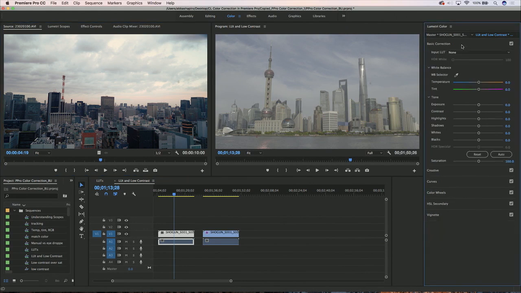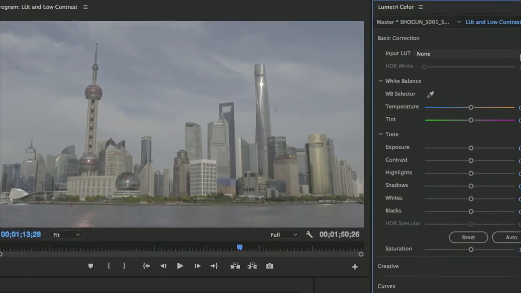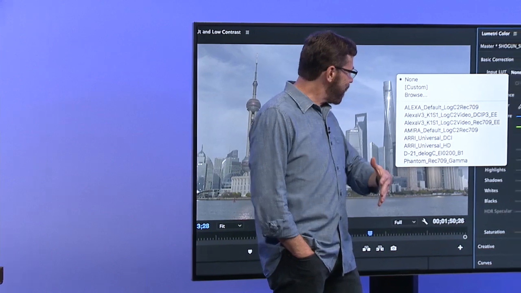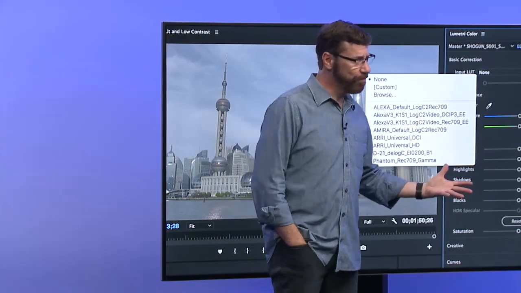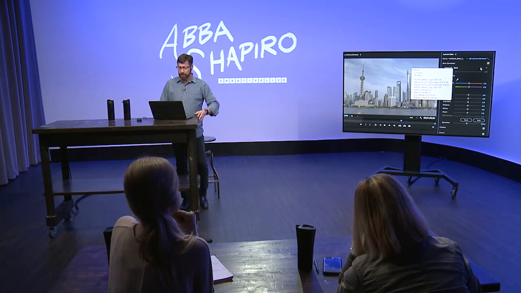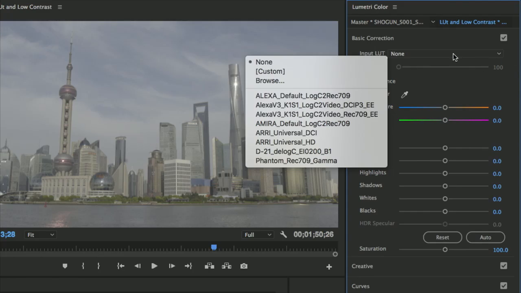So underneath basic corrections, if I go to input LUTs, there are several available by default. So if you're using, say, an Alexa, or you're shooting with an Arri camera or the Phantom, Premiere has put in some of these as defaults. And you can just select them if you're using one of these. And it takes it, by the way, to something called Rec 709. Rec 709 is the color space standard for high-definition television. Okay? So now you can, again, be popular at parties by dropping that term, and people will say, wow, what does he know? So I don't have what I need.